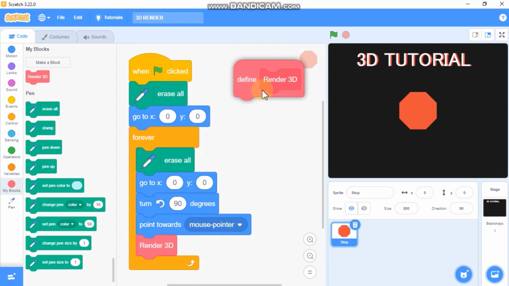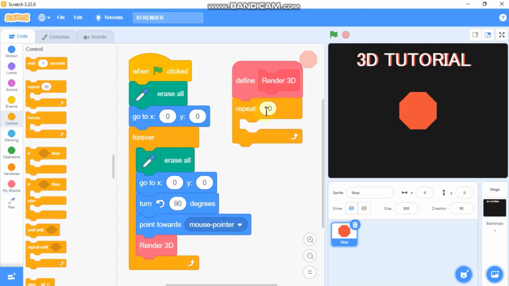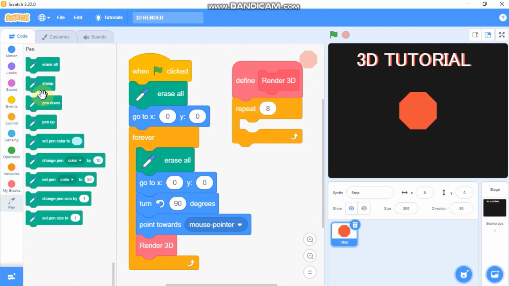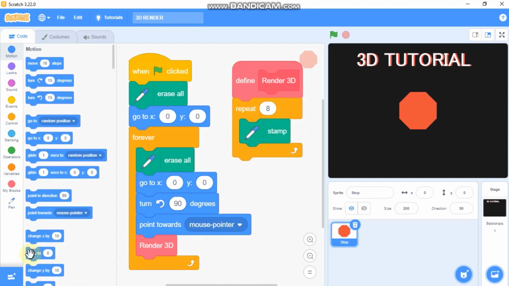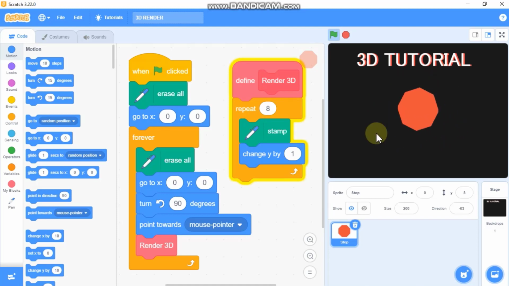And now, define render 3D, we need to repeat 8, we need to stamp, and change our Y by 1. So okay, now let's test our project. So now you can see our 2D object is turned into 3D.